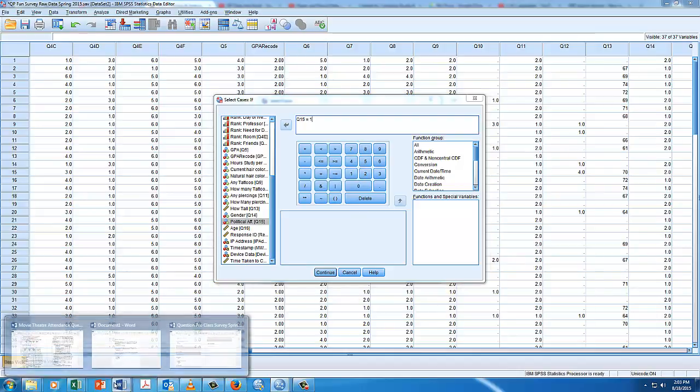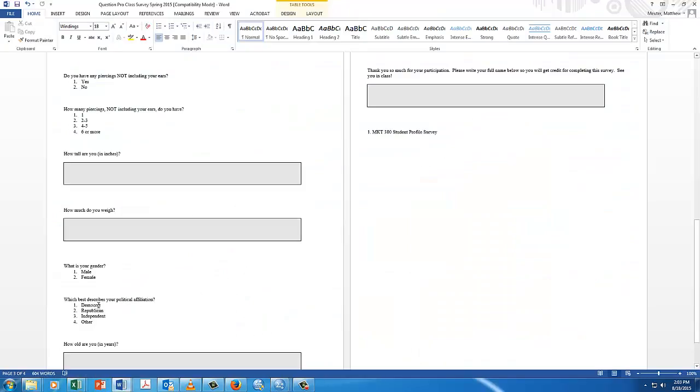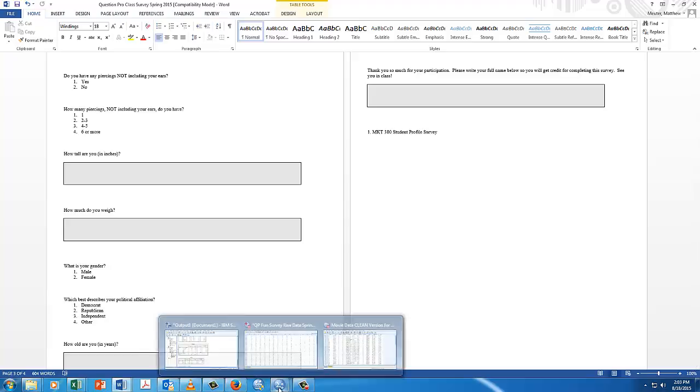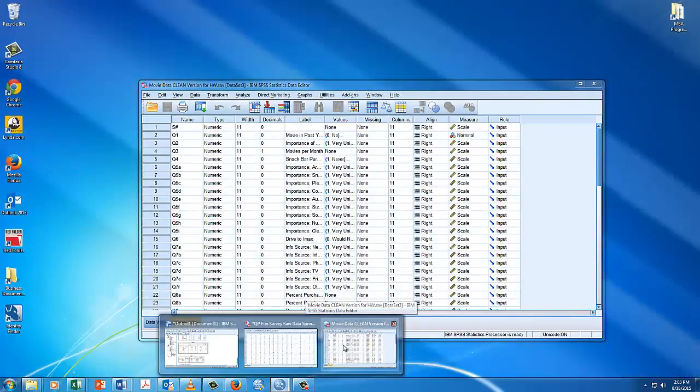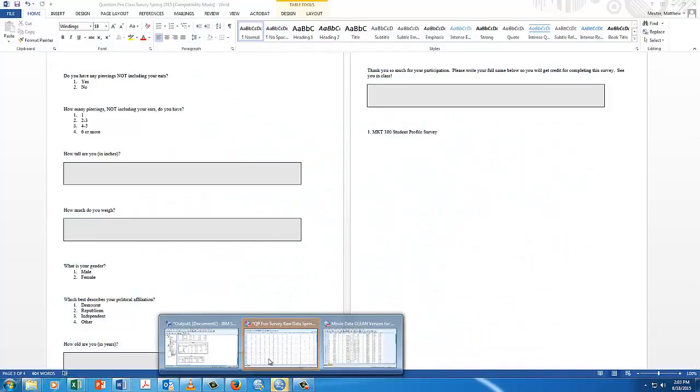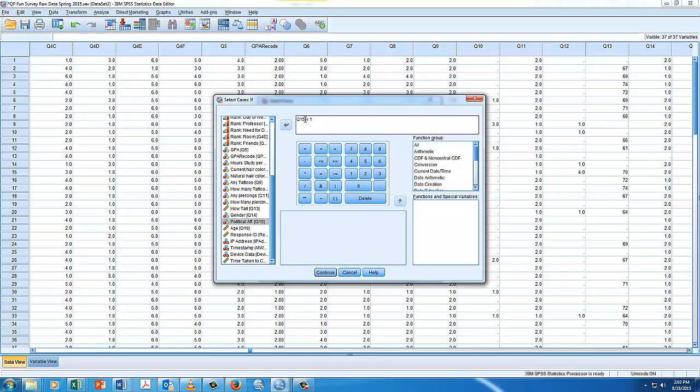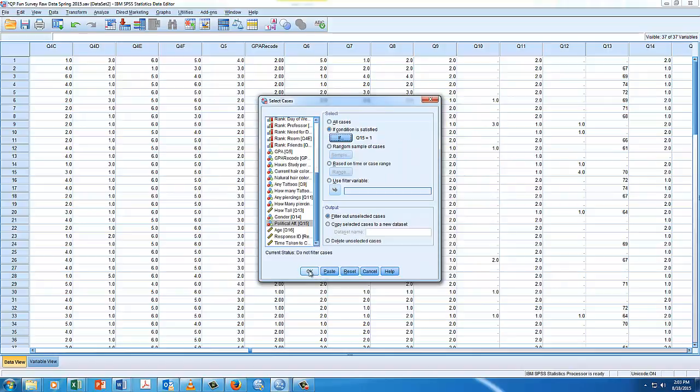If we wanted Democrats and Republicans, we could use a mathematical formula, something to the effect of question 15 is less than or equal to 2, which would grab both Democrats and Republicans, since those would be responses of a 1 or a 2. But in this case, we're looking at just Democrats, so we are focusing on those responses where question 15 equals 1, and then we say Continue and OK.